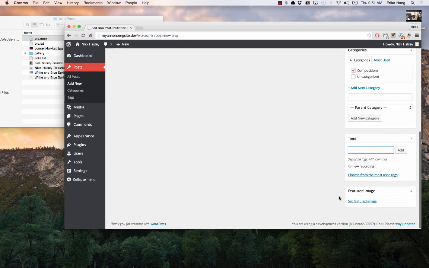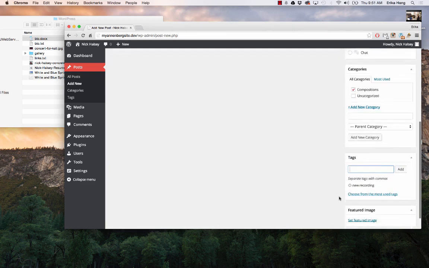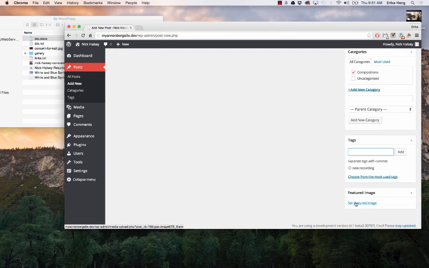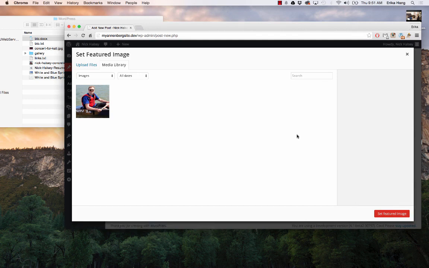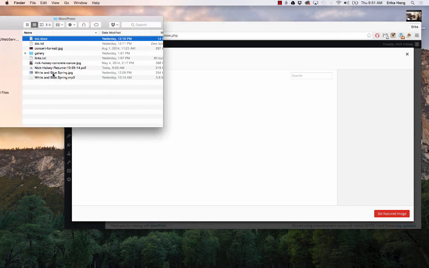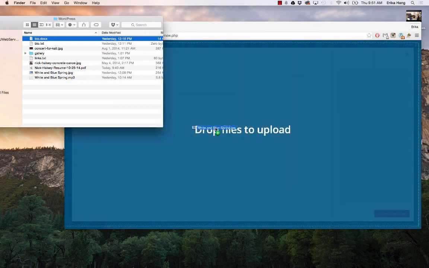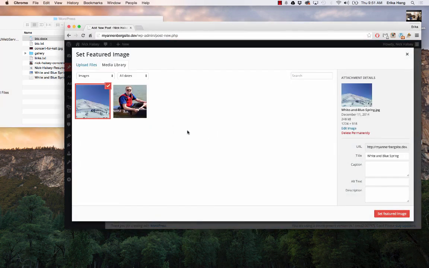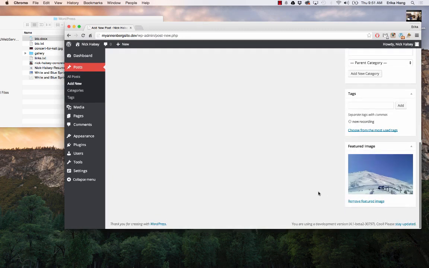And then finally, one of the other things that you can do to make your posts really stand out is by adding featured images. So if you click Set Featured Image, you'll see it brings up the media library. I have a particular image in mind for this, so I'm going to go ahead and drag that in. And as you can see, the image again just loads how it would normally. We can set that as the featured image and we're done.